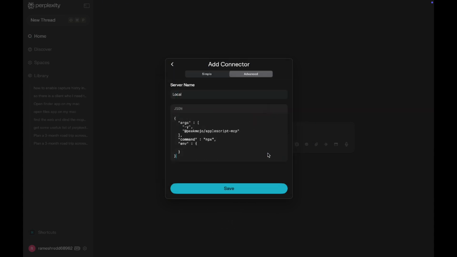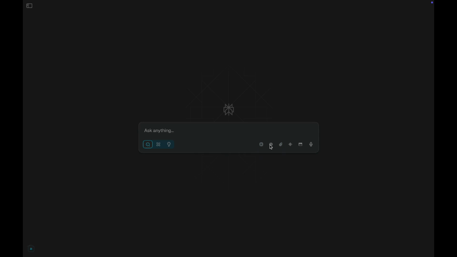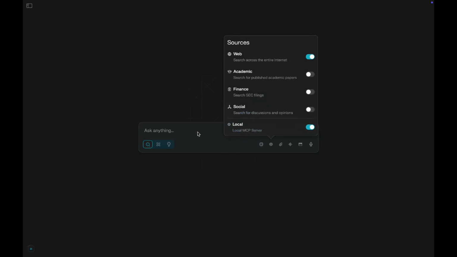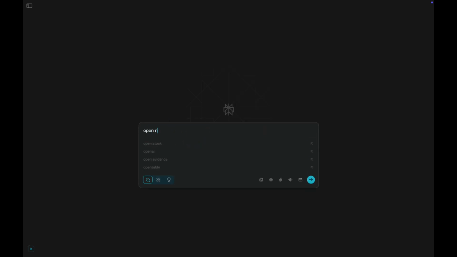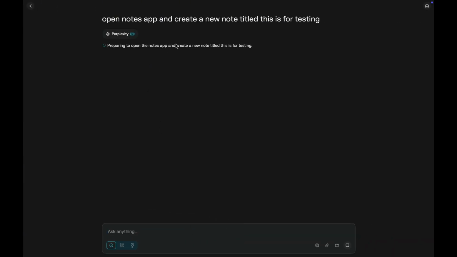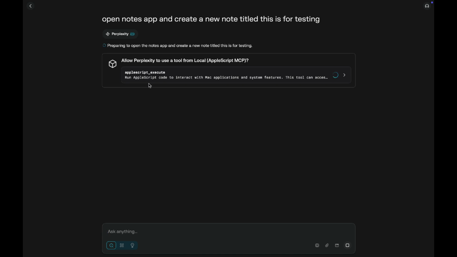Once saved, return to the chat interface and select the connector from the menu. You can now use voice or text to run actions via that connector. For example, I added a local MCP server, and now I can tell the assistant to open apps like Finder, Notes, or even run local scripts, all from within Perplexity on my Mac.